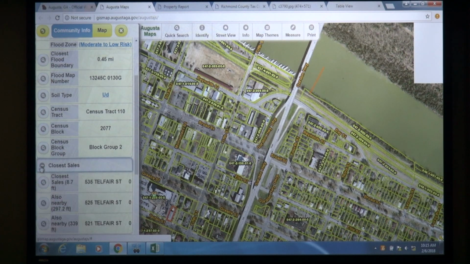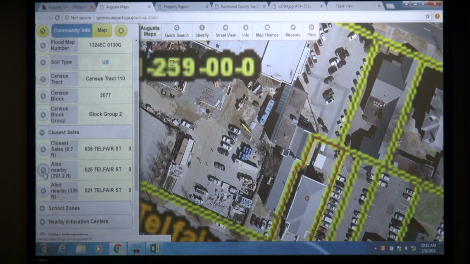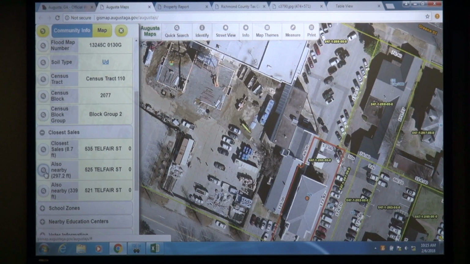As you click through the different data types, by clicking on the plus sign next to the data type, additional information will become available to you. Any magnifying glass you see, you can click on and it will zoom to that area.